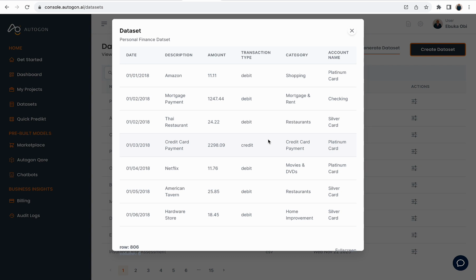So meaning, you have built a model, let's say a transaction fraud detection off of Autogon AI, a classification model. And for you to build such a supervised learning model, you would have provided the labels of transactions that are fraudulent and transactions that are not fraudulent.